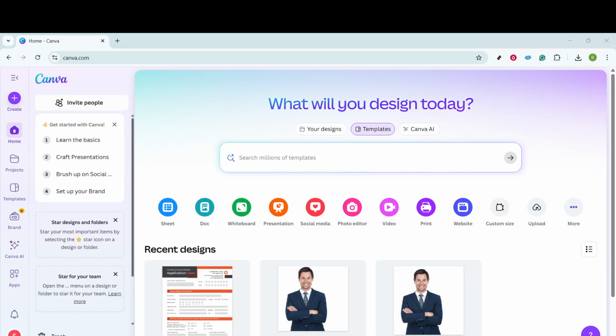In today's video, I'm going to teach you how to create a Canva t-shirt design. Whether you're designing a t-shirt for your business, a group event, or just a fun personal project, Canva makes the process straightforward and enjoyable. Let's dive right in.